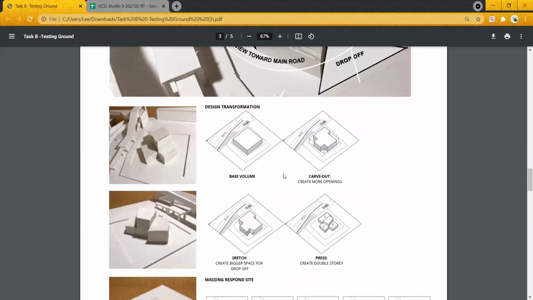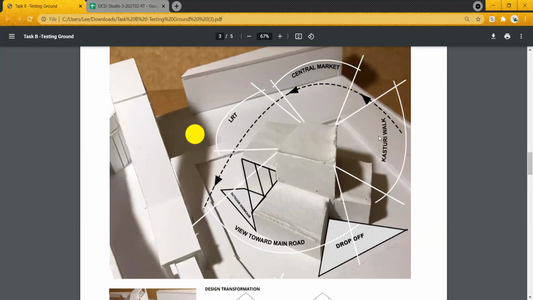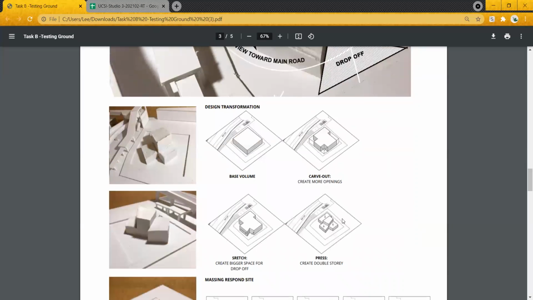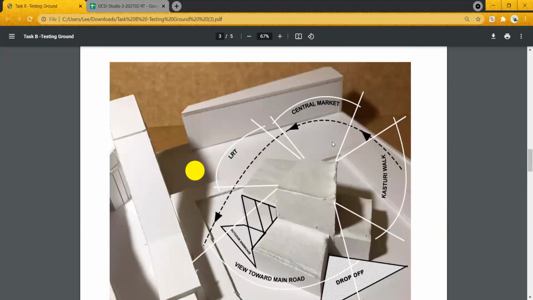And also the entrance from the Kasturi Walk direction is widened, and then it's being pressed to create a lower level, and the middle of the massing is able to get a 360-degree view to the surrounding. So at the back, near the pedestrian there.